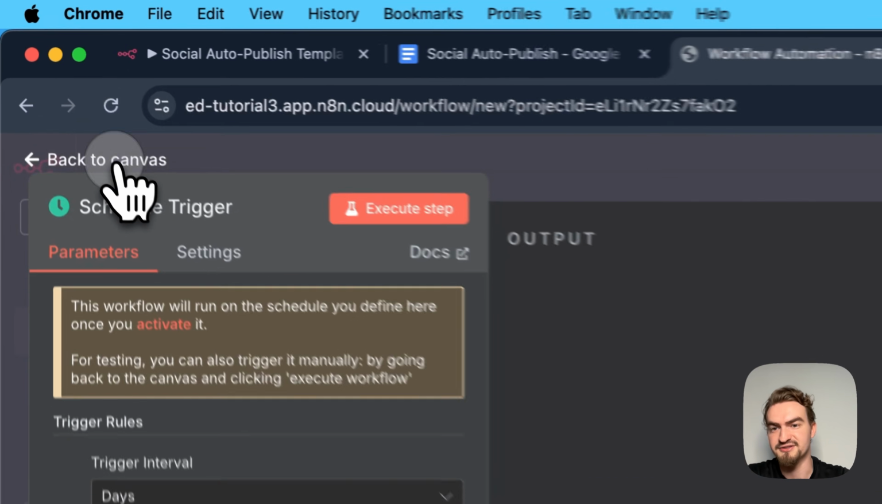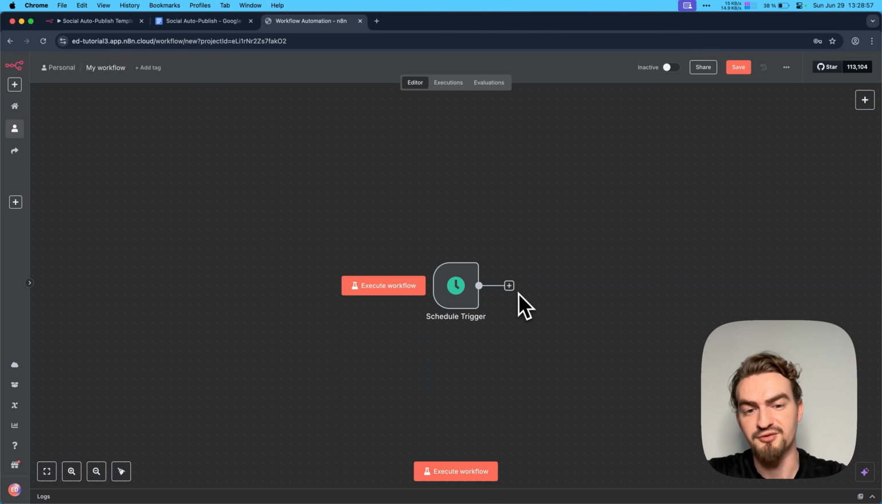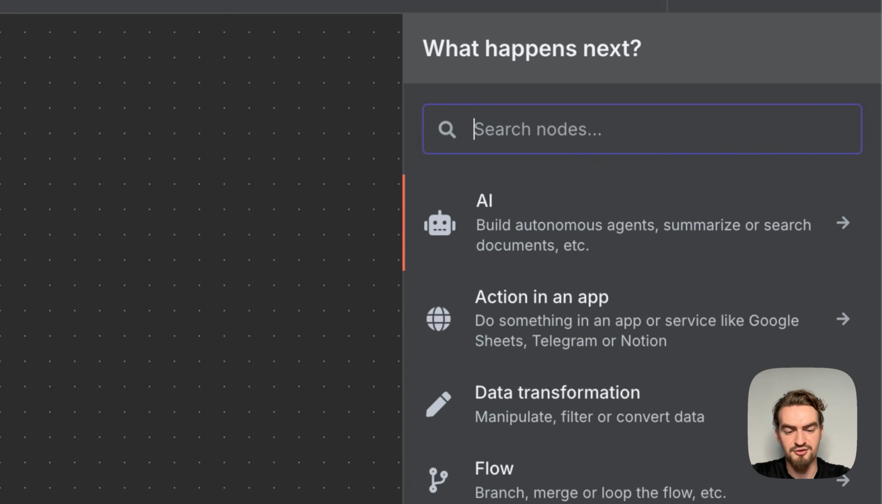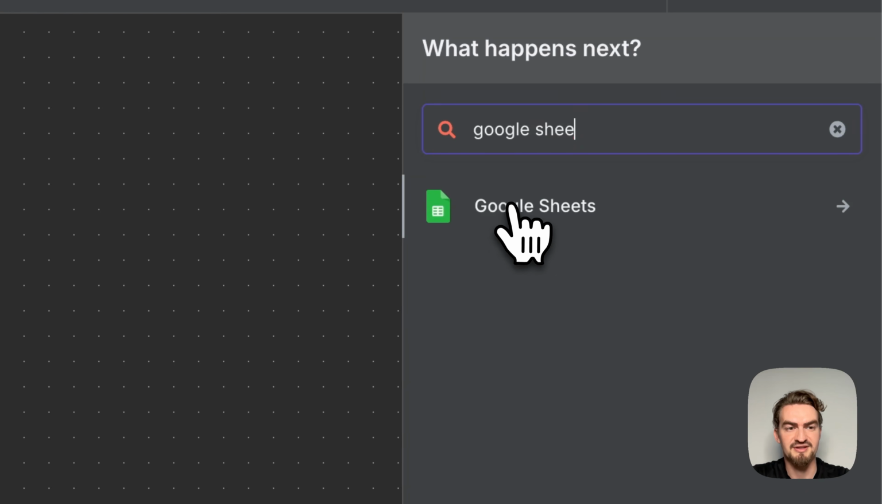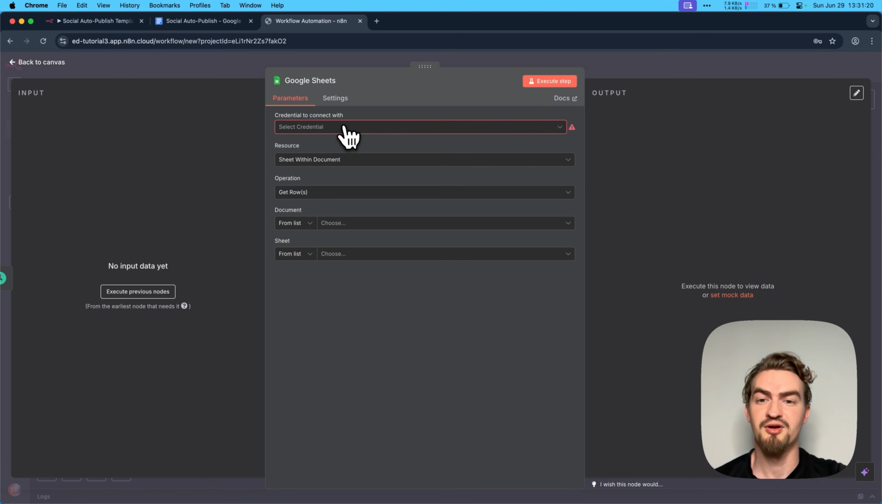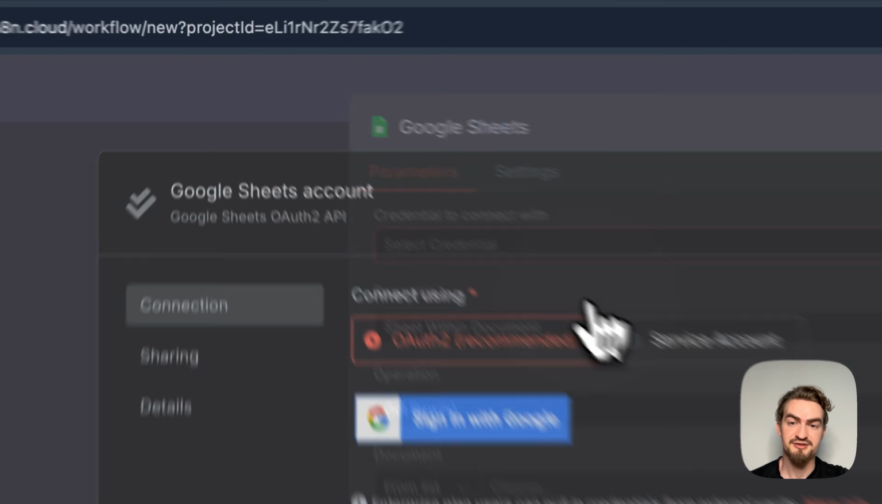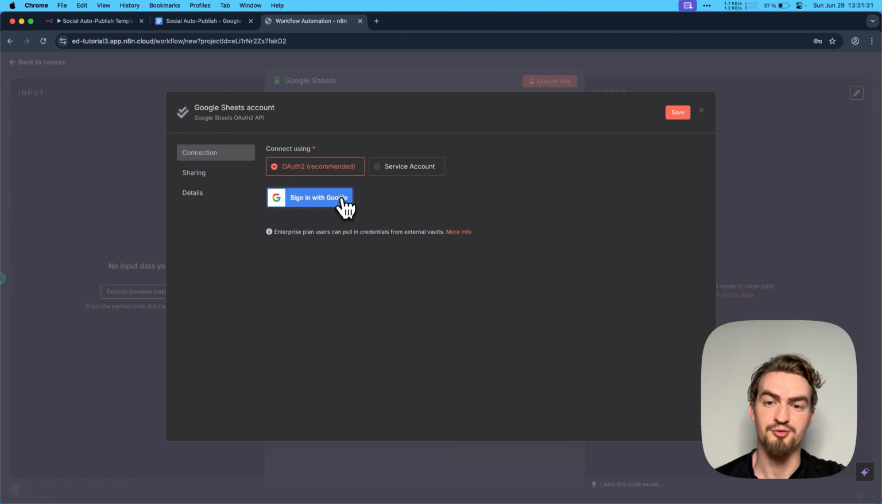Then we go back to Canvas. The next thing we have to do is to get the video that we want to publish from our Google Sheets document. For that, we click the plus icon and search for Google Sheets and select Google Sheets. And then we select here Get Rows. The first thing we have to do is to connect our Google account with n8n so n8n can access our Google Sheets document. For that, we click Create New Credential and click Sign in with Google.